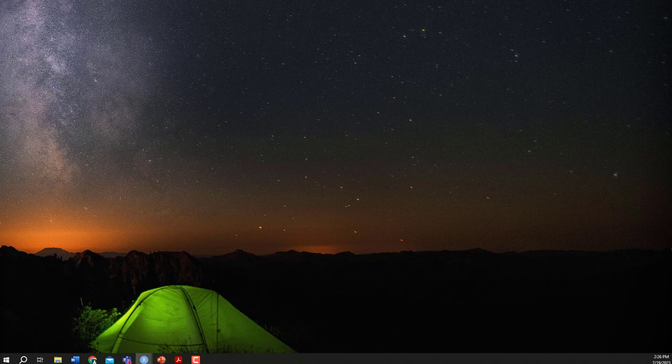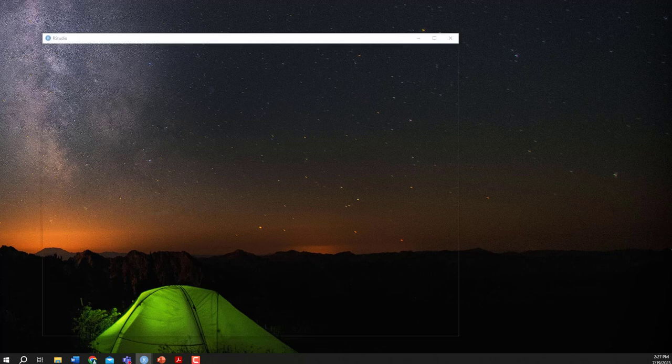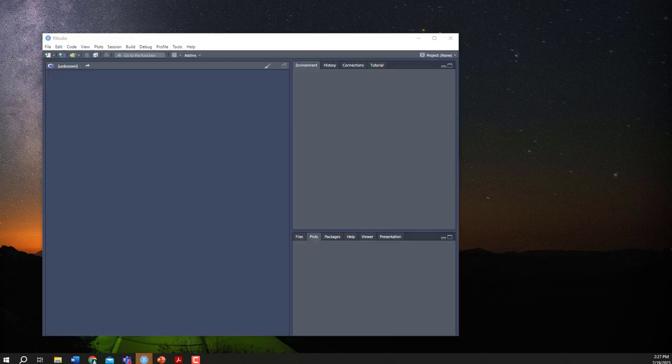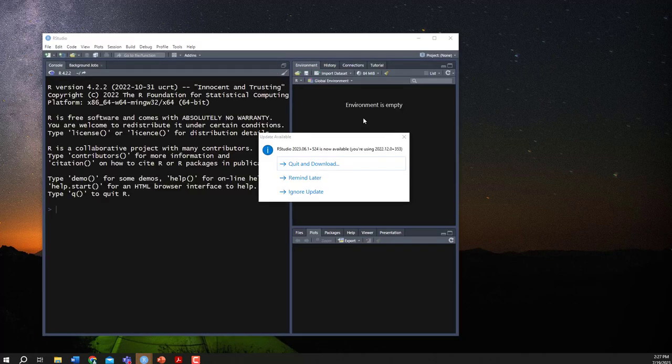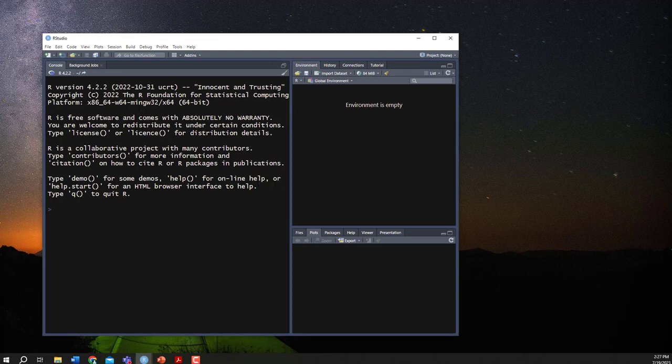It might take it just a second, but once it comes up, oh, here we go. You will see a window that looks something like this. And as you can see here, I need to update my RStudio is why it's giving me this. So say remind me later. So you'll see something like this. And so we'll talk about later on in the course how to actually work with RStudio. But for here in this video, we just want to make sure that you have everything downloaded.